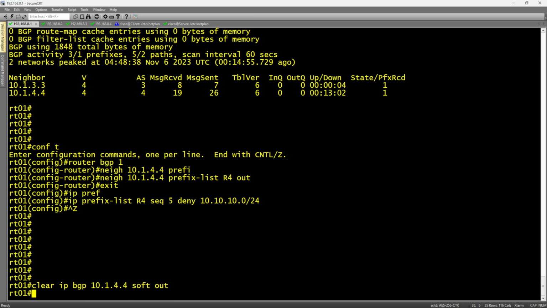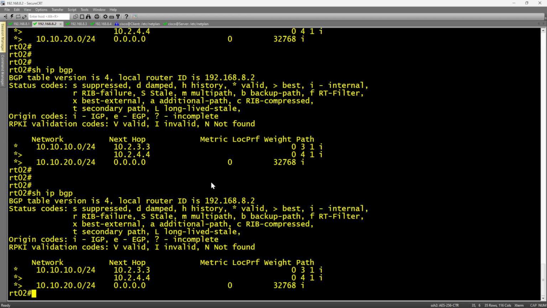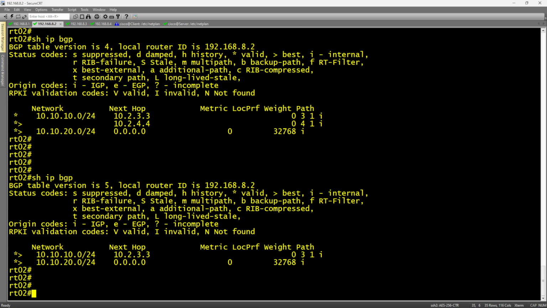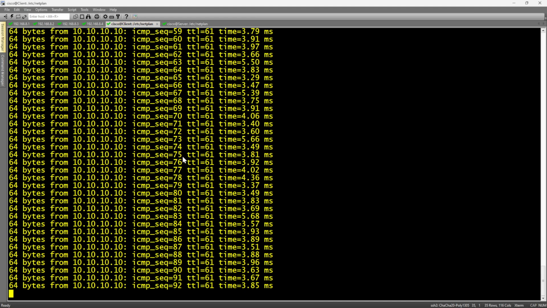And basically what this does is it triggers the BGP process to recalculate the logic that's applied to it and push out an update for the new rules that you just assigned. So now if we take a look at router 2, we're going to see that we no longer have a pathway through router 4, and now we're taking a pathway through router 3. And if we take a look at our device during this time, we could see that we're still pinging.